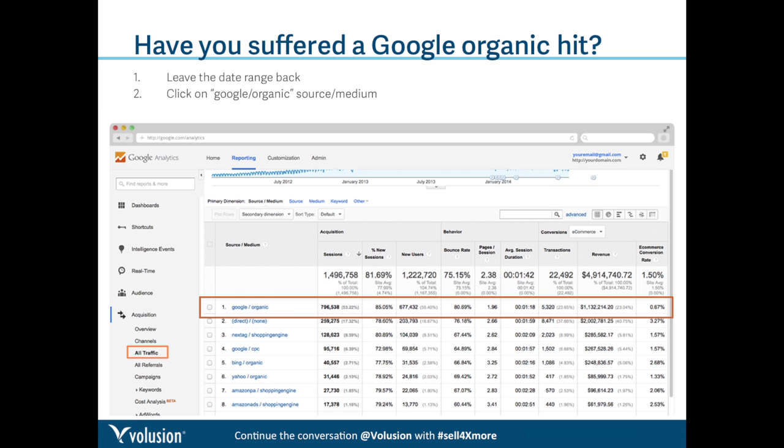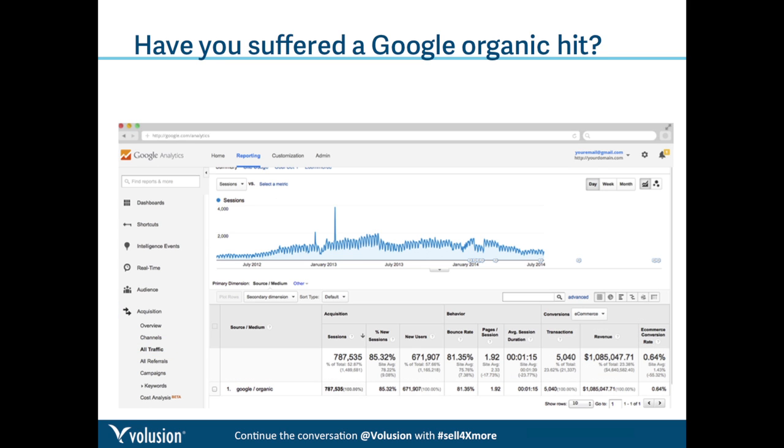This is a question we have store owners come to us with all the time. They want to know if they've been hit by a Google change. To check this in analytics, stay in that all traffic area and keep your date range set back as far as you can. Then in the column source medium, look for the Google organic listing, and you're going to go ahead and click that. When you click on the blue Google organic listing, the chart will shift because you are now looking at just Google organic search traffic.